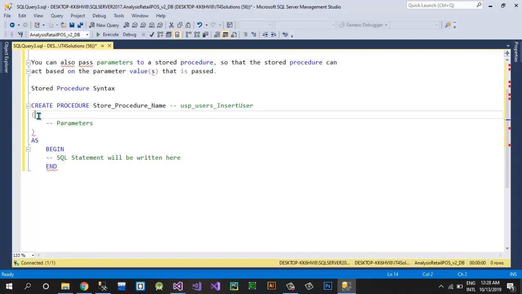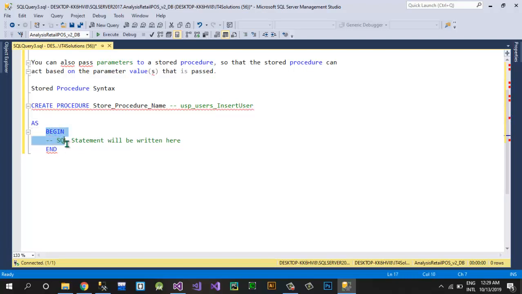Then we have parentheses. This section is optional. If our stored procedure is without parameters, it can look like this, with no parameters, and then AS, then BEGIN. These are the reserved keywords that we have to use for a stored procedure, and we can write any valid SQL statement here. You can use AS and BEGIN again and again. You can use if statements, declare variables, use loops, use conditional statements, and develop your own logic here. Stored procedures are very powerful.